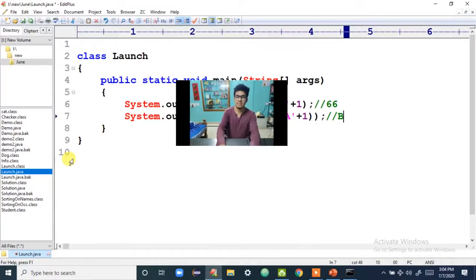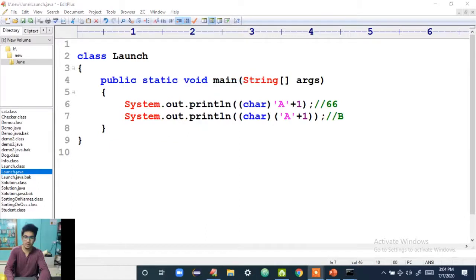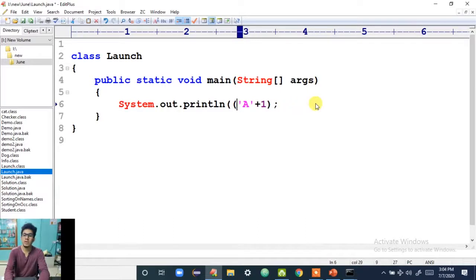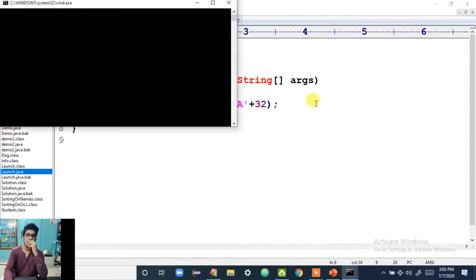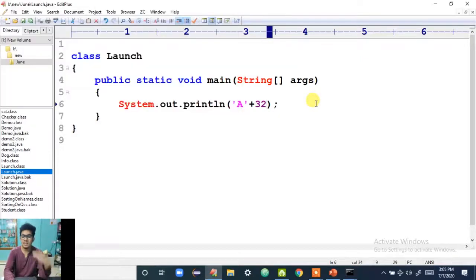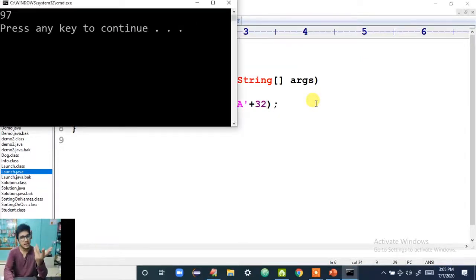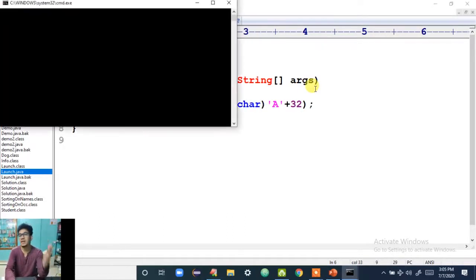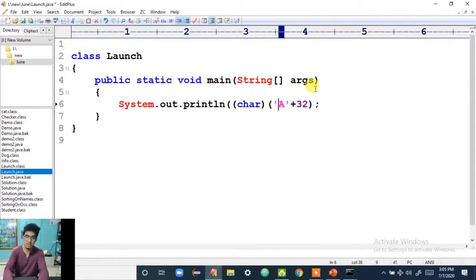By adding something. Let's see. Whatever you understood till now, is it proper or not? Let's see. Now I'll tell: A's ASCII is 65, right? What is 65 plus 32? 65 plus 32 will be 97. And what is char of 97? Char of 97 is lowercase a. But will I get lowercase a? No. Why? Because I have told you, you have to put these brackets in your typecast.